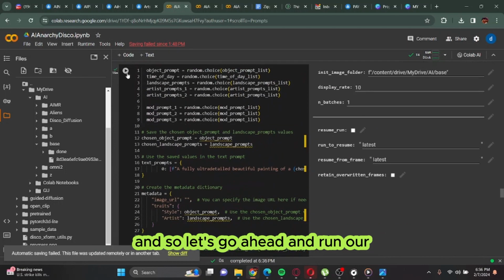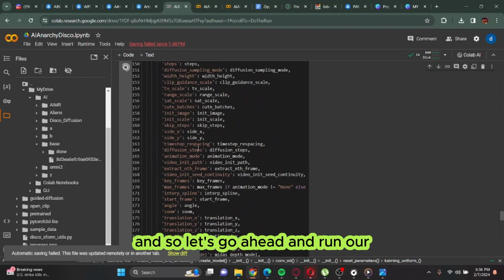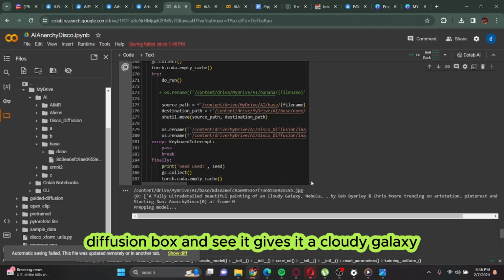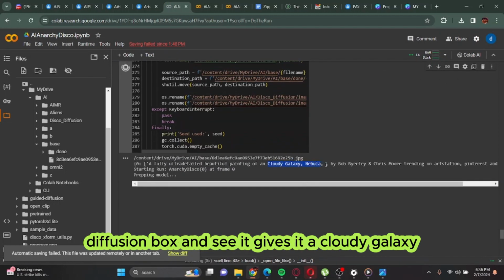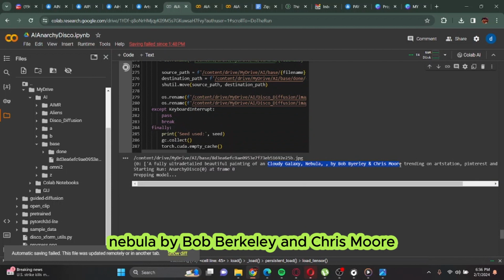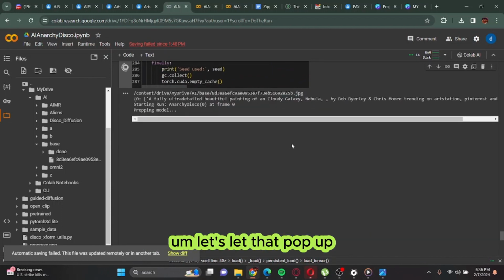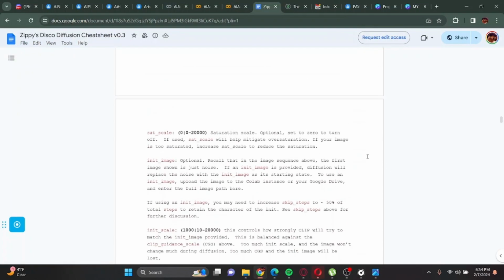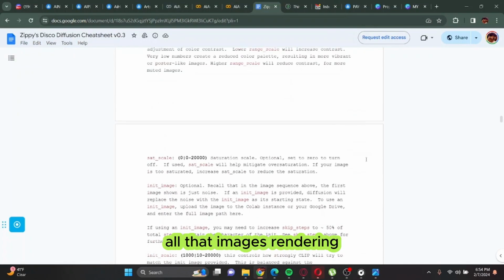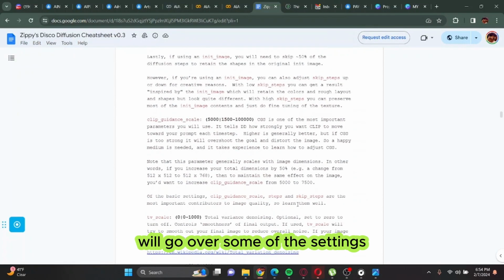And so let's go ahead and run our diffusion box and see. It gives it a cloudy galaxy nebula by Bob Barkley and Chris Moore. So that's what we're going to run. Let's let that pop up. While that image is rendering, we'll go over some of the settings.